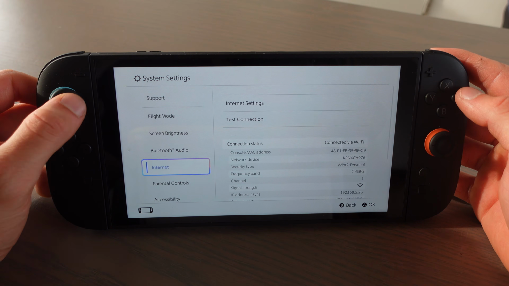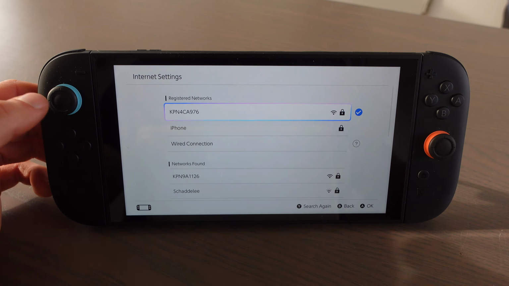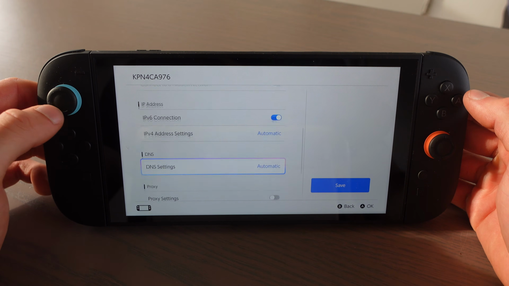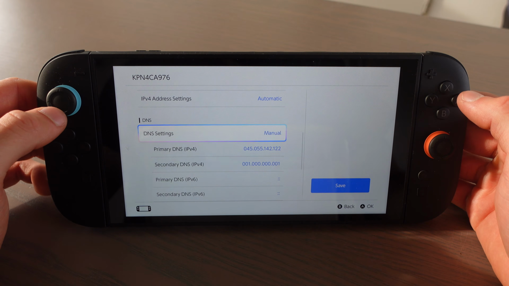Then in System Settings, you want to go to Internet and click on Internet Settings. On Internet Settings, you want to click on Change Settings, and what we're going to do is change our DNS and switch it from automatic to manual.